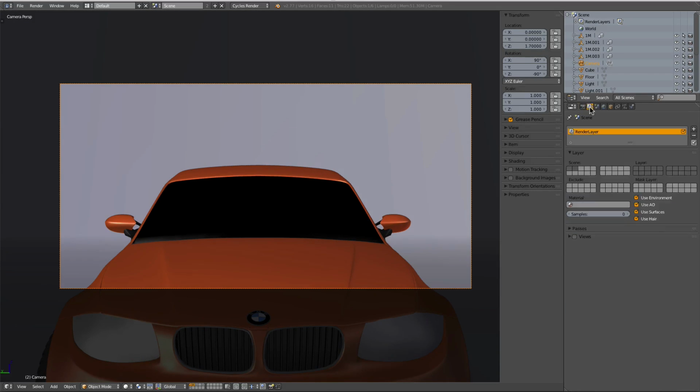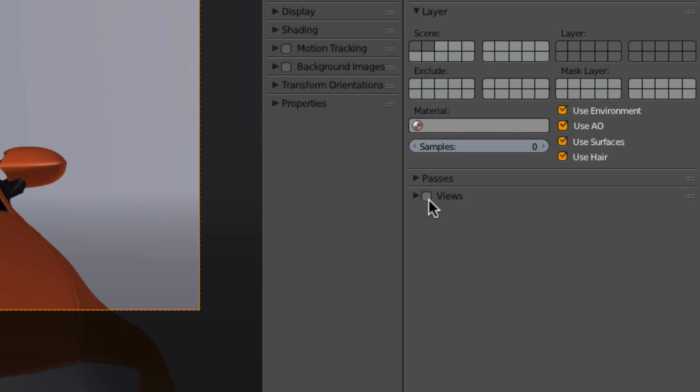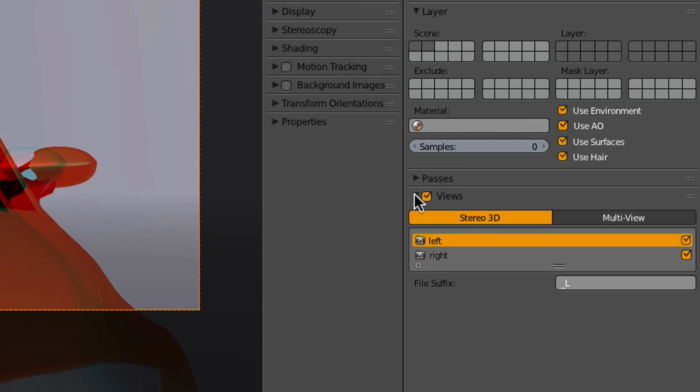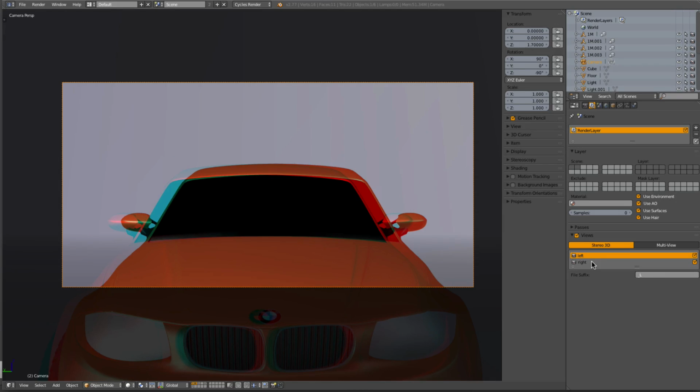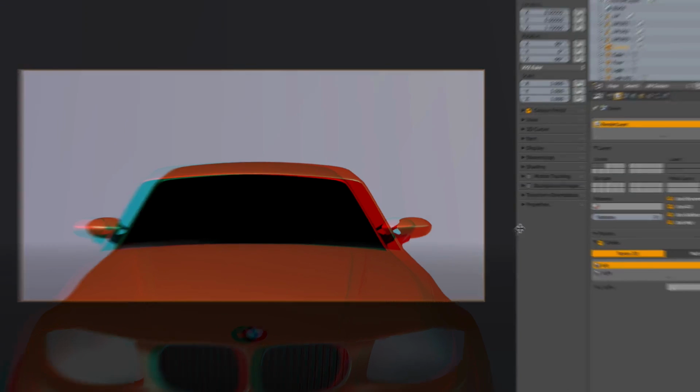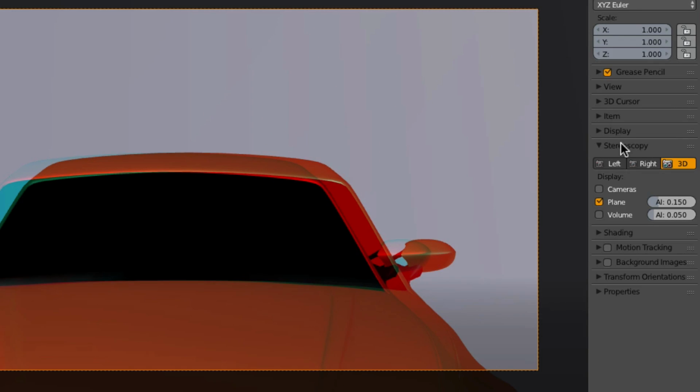Next, enable views. That will make sure that you will have stereoscopic rendering. So you will have a left and right camera. And if you find the red and blue view in the viewport annoying, you can turn that off in the stereoscopy settings. So you can choose just the left or right camera.